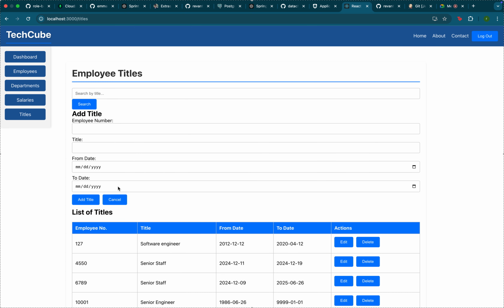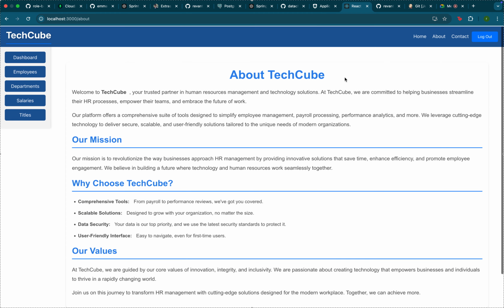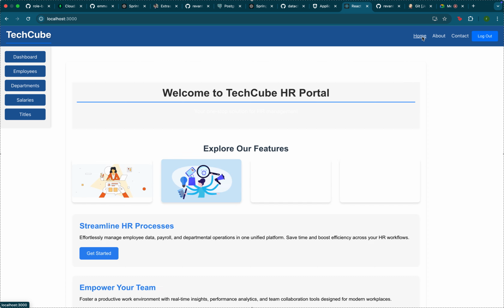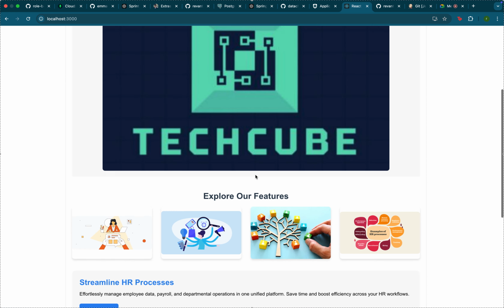So these are the different HR user functionalities in our application. And this is about TechCube, and this is the contact page of our application. Here the user can post a query regarding the application.